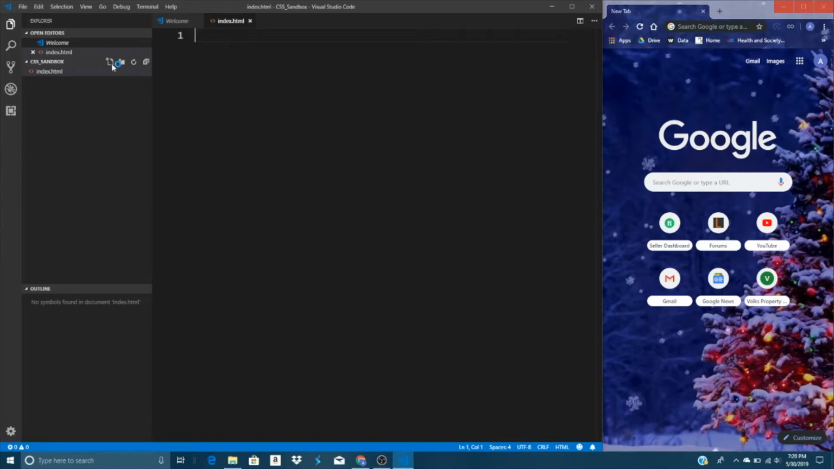So now let's create a style.css file. But before you do that, create a new folder for your CSS. Stay organized. One word, stay organized. Inside of that folder, you can go and create your style.css.